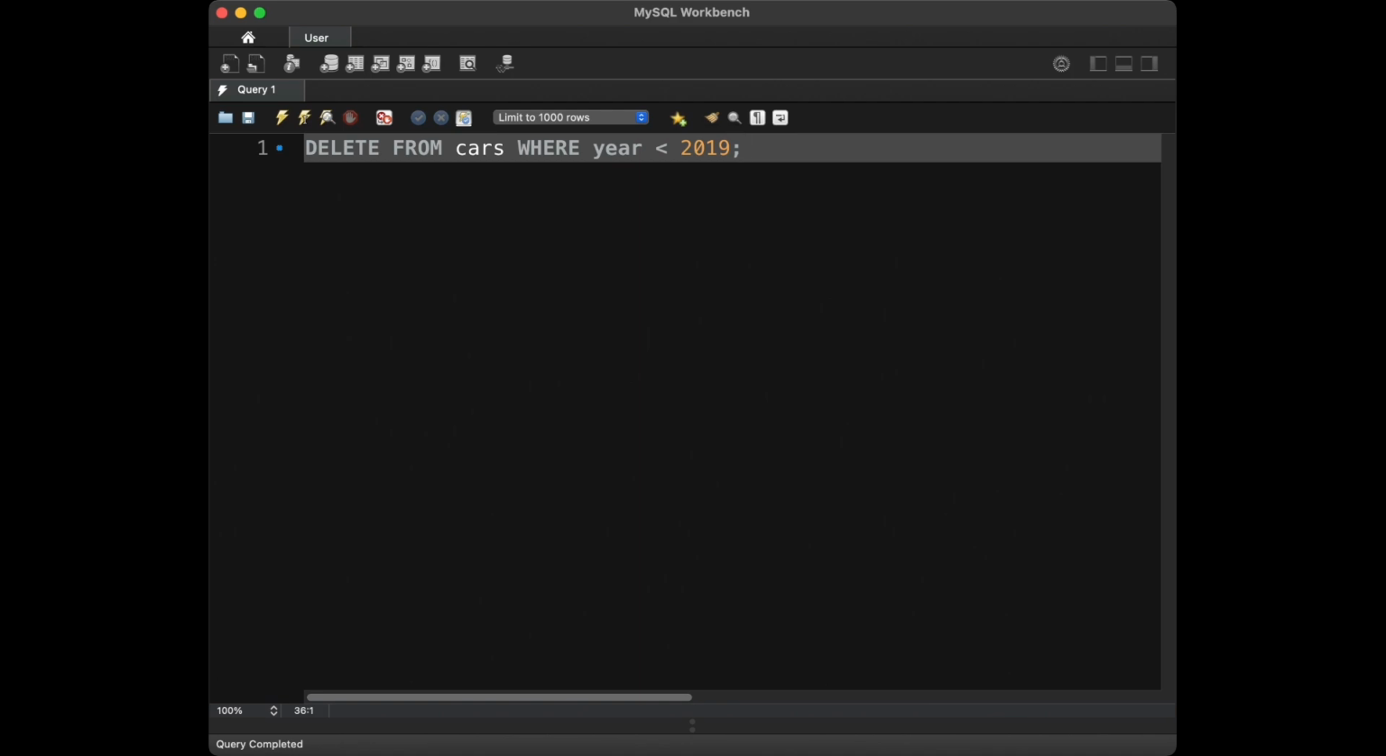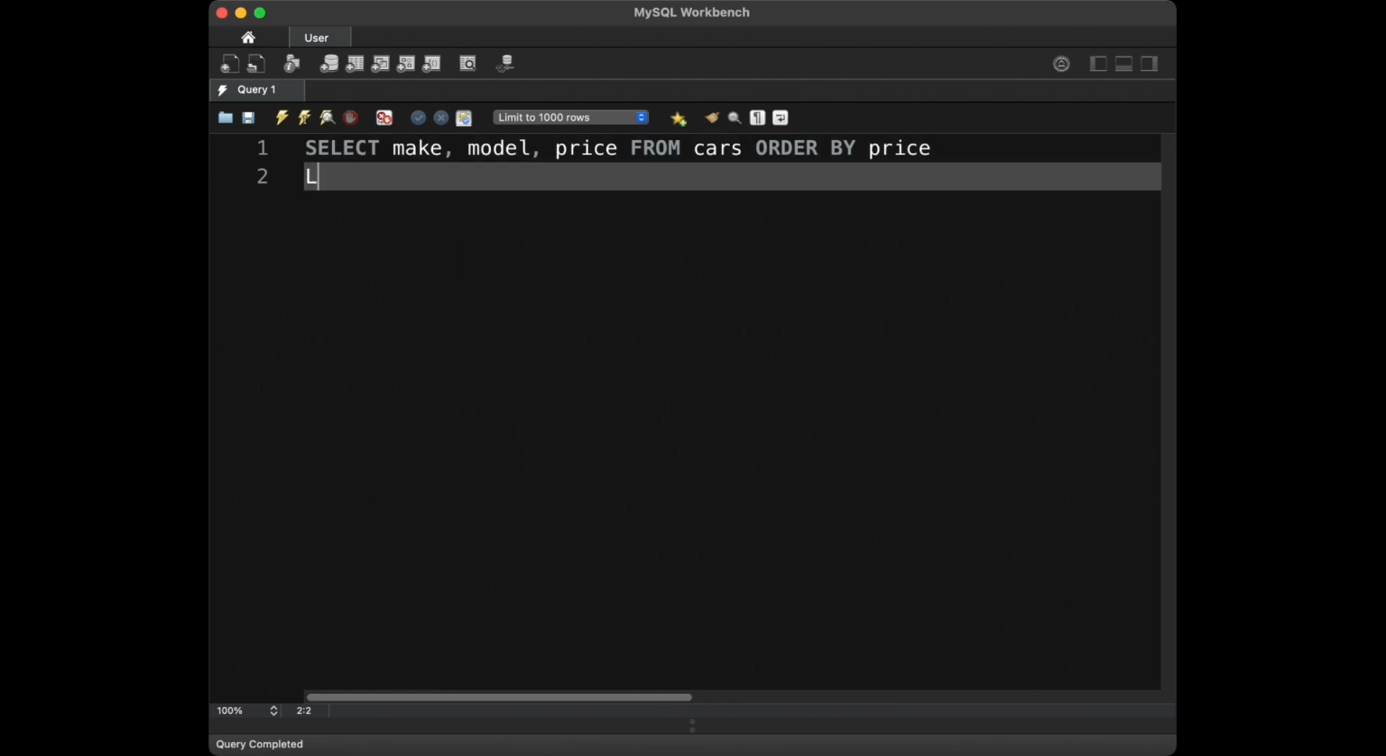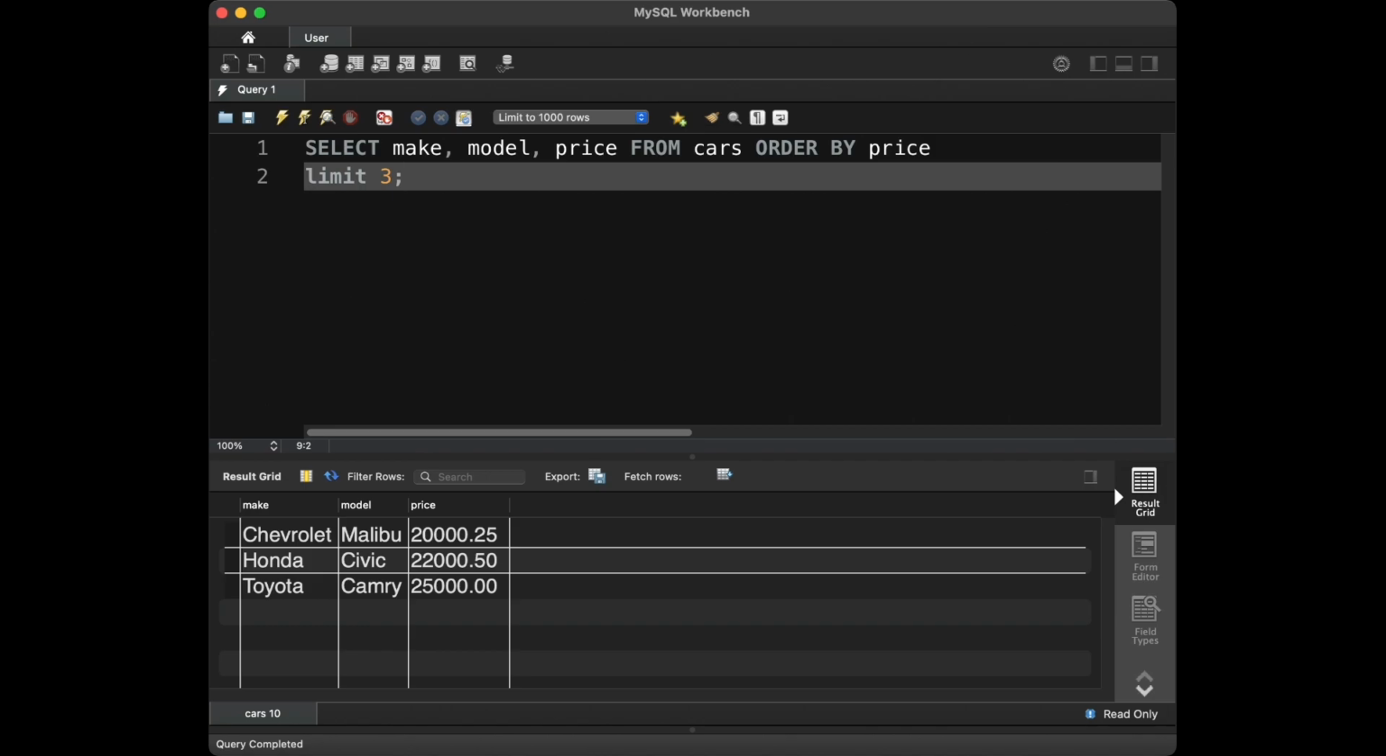Question 11. Write a query to find the top 3 most affordable cars in the dataset, including their make, model, and price. So for that, we will say select make, model, price from cars, order by price, limit 3, like this. So this is going to be our result. This query retrieves the make, model, and price of the top 3 least expensive cars in the dataset, ordered by price in ascending order.